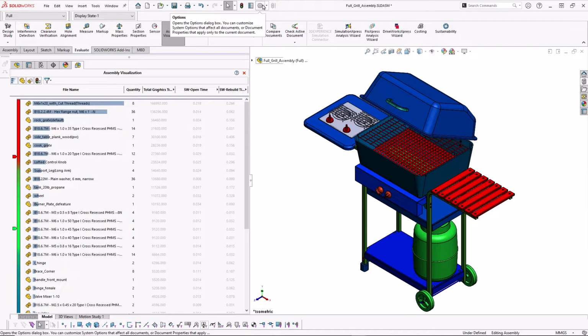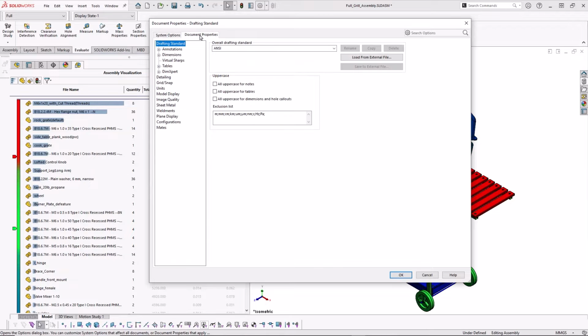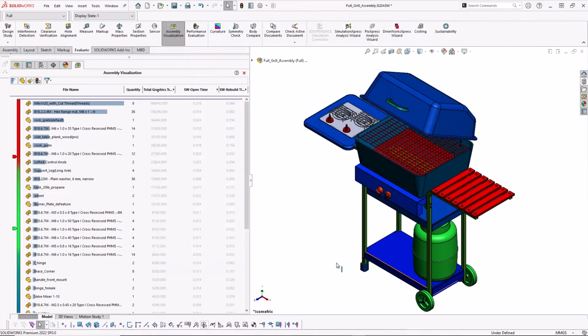For assemblies, go to your System Options, then Document Properties tab, scroll down, and select Image Quality. Now move the slider bar to the left, preferably below the 25% mark. Now check the box next to Apply to All Reference Part Documents. Next, click OK and Rebuild. The Property Manager updates with the new graphics triangle numbers.